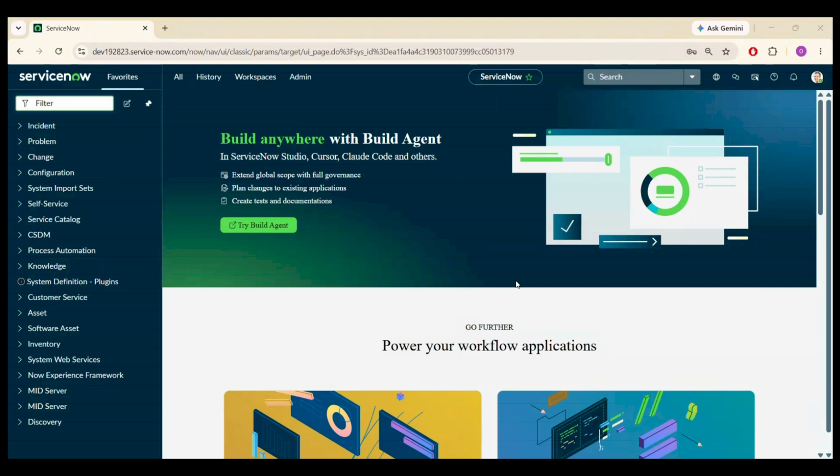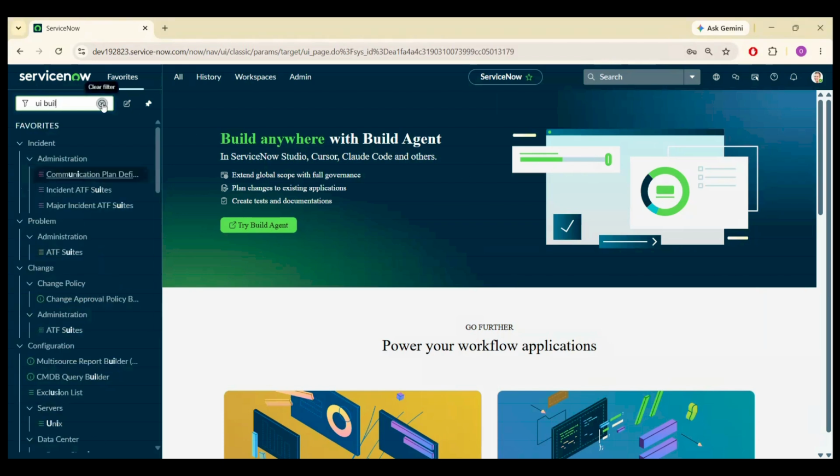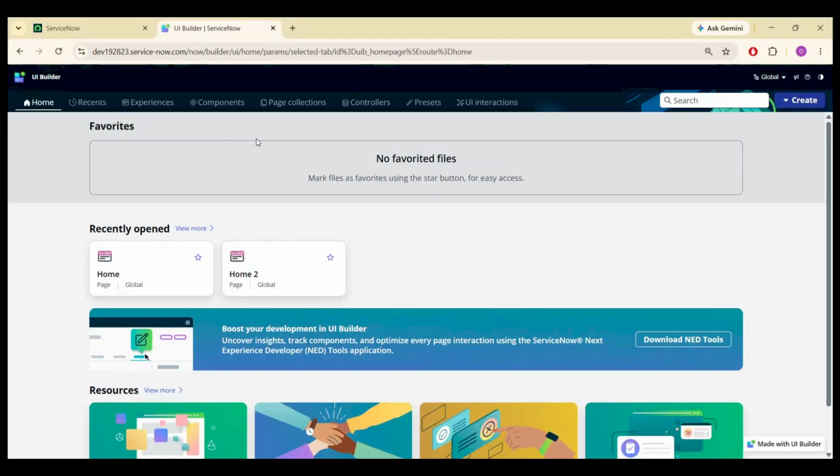Hello, ladies and gentlemen. Welcome back to UI Builder Part 2. Let me go to UI Builder. Let's open the experience which we have created.